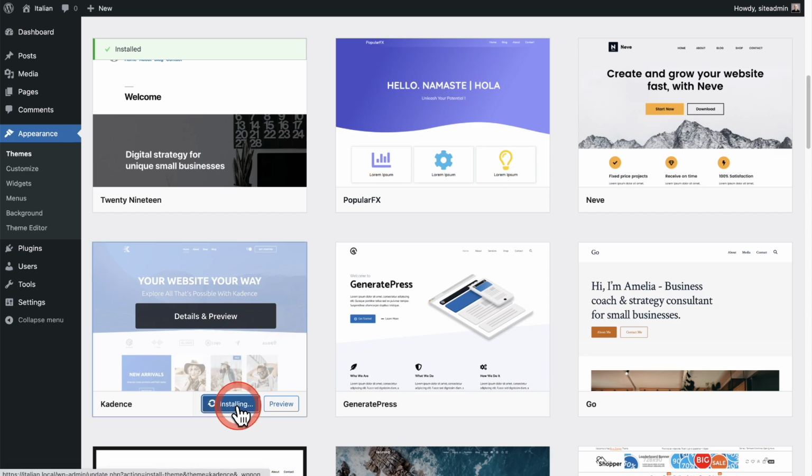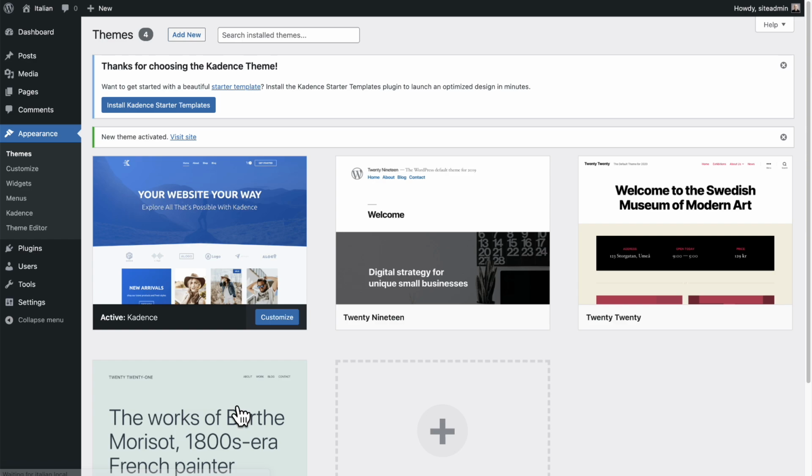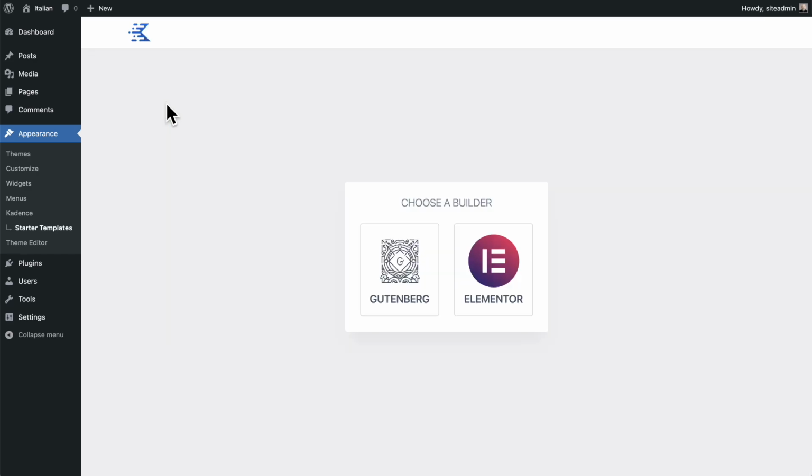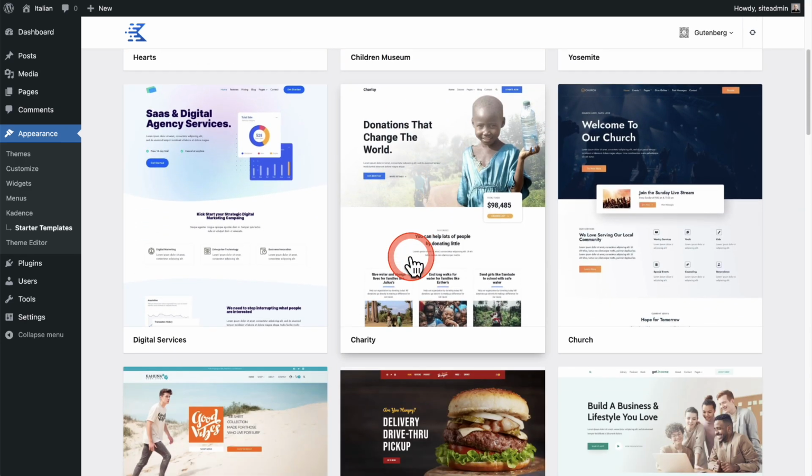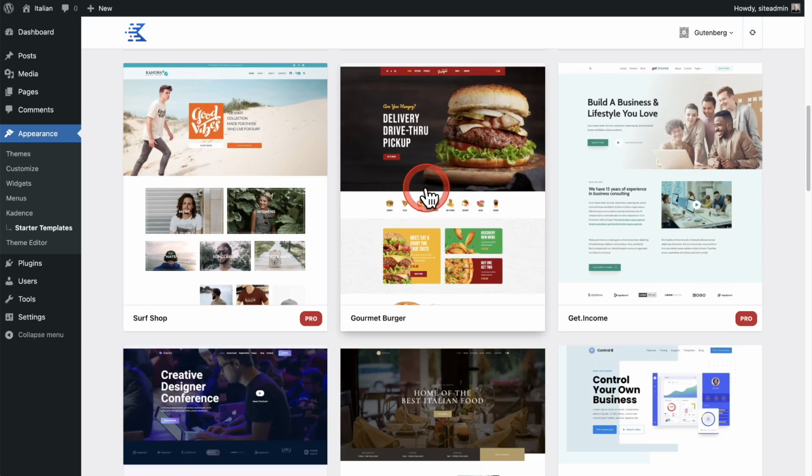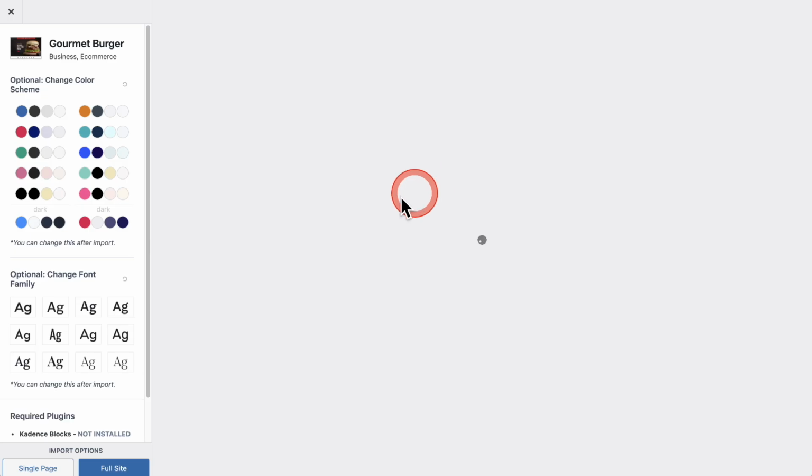I'll click on Install, and now I'll click on Activate. It will immediately prompt me to install the Cadence starter template, so I'll click right here to do that. It takes me right here to choose a page builder. I'm going to use Gutenberg, but you could use Elementor. So I'll click right here, and then here are those starter templates. And I was going to go with the burger joint, so I'll click right here to choose that.